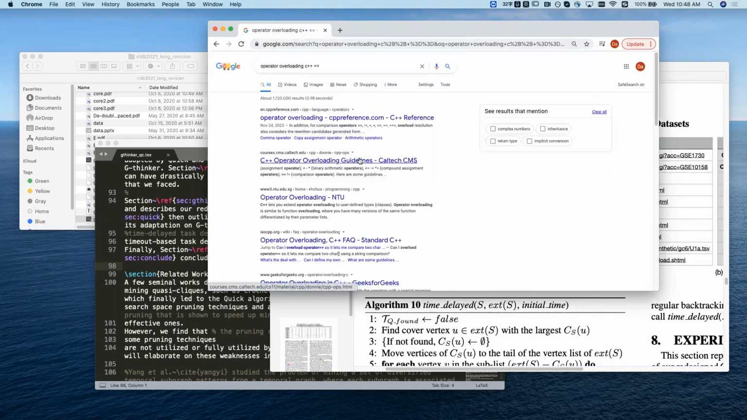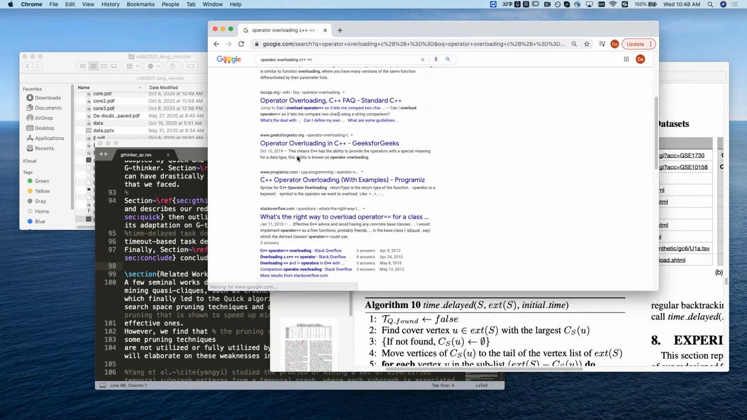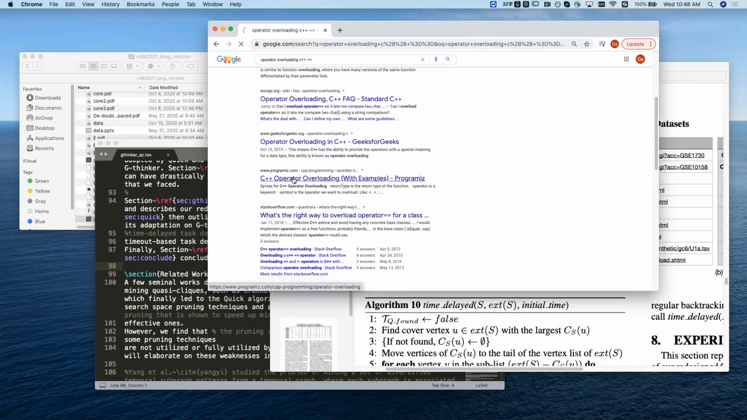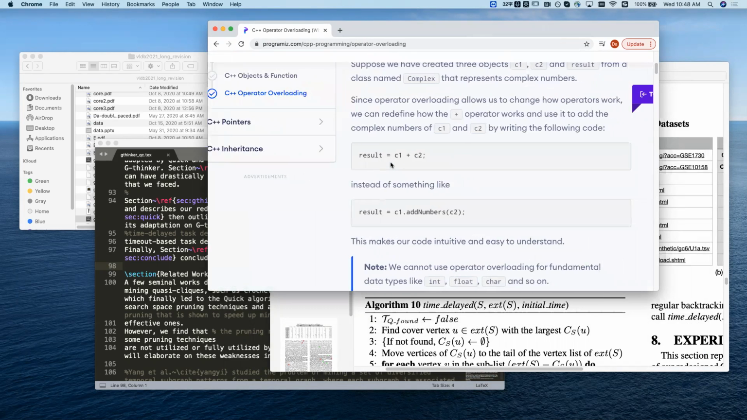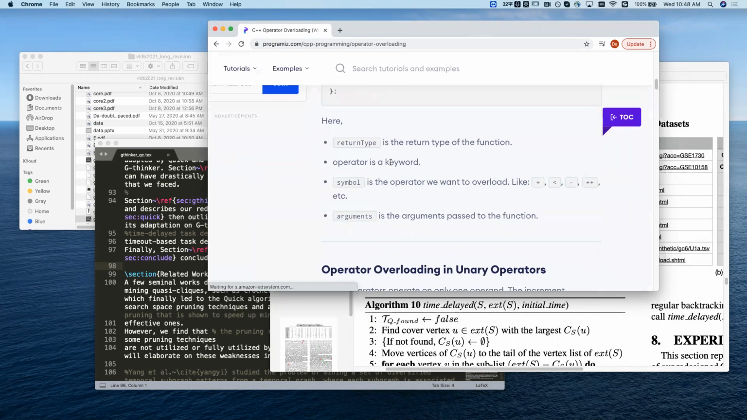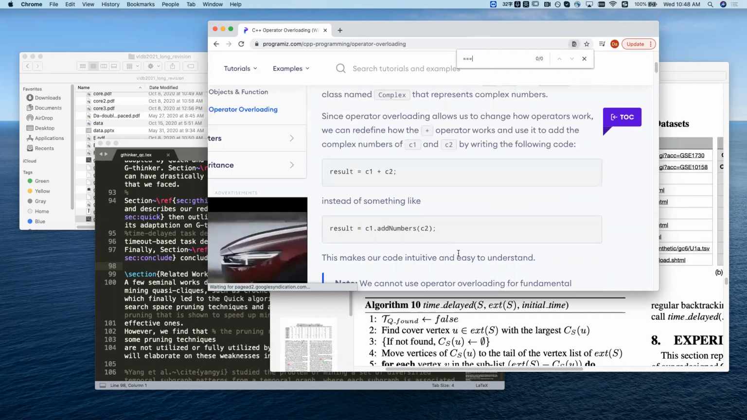The difference between is and equals: they are different operators. You can overload equal, so there are two different operators, the equal and the symbol you can operate.